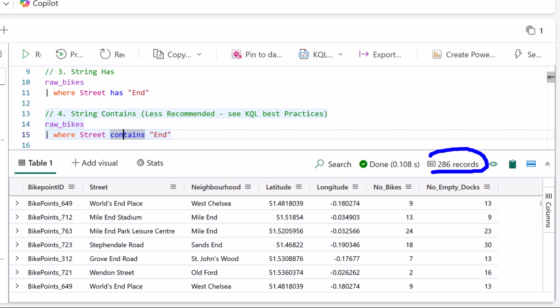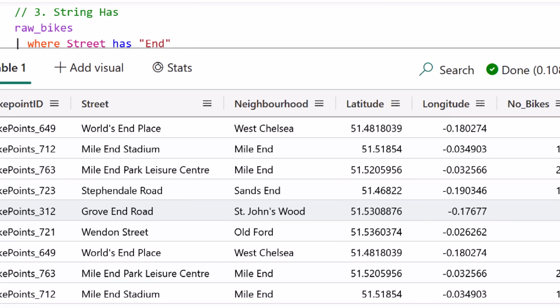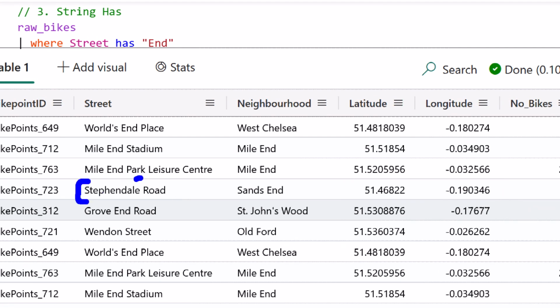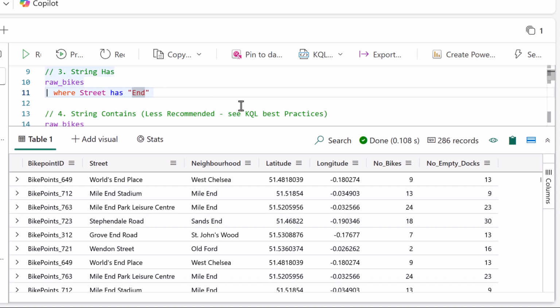So it's 286 records for contains, because contains also returns the results where it's not an individual term. Stevendale Road would be an example of where contains would return a result, but has would not pick this up because END exists within a different term. So the term here is Stevendale, so it would be returned for contains, but not for has. Because of that, has is more efficient, right? But sometimes you want to look for individual substrings as well within a text. So they have use cases for both of them.